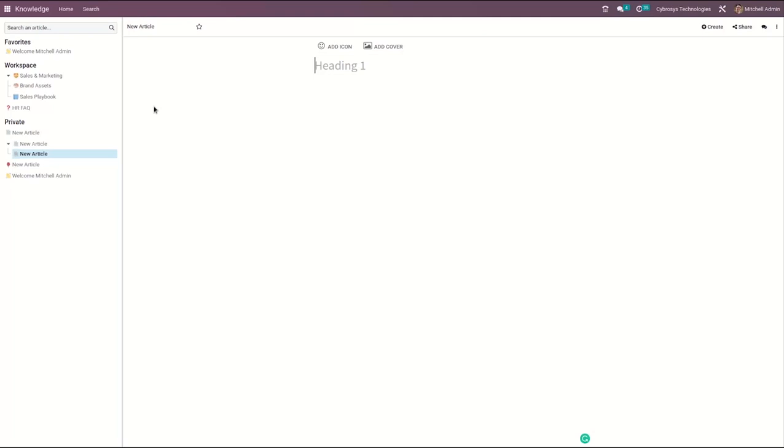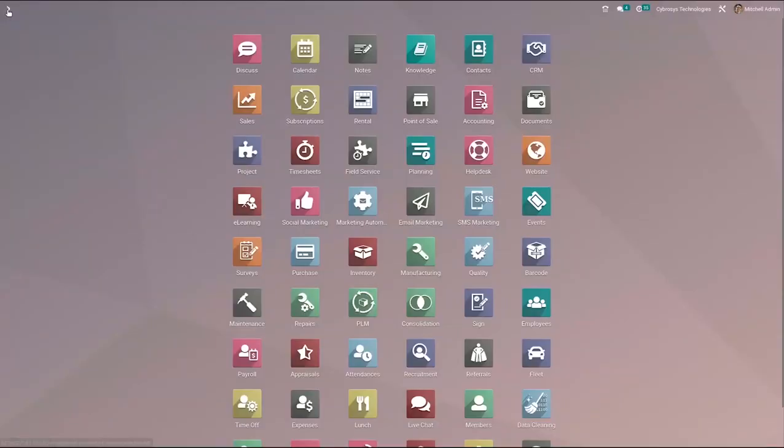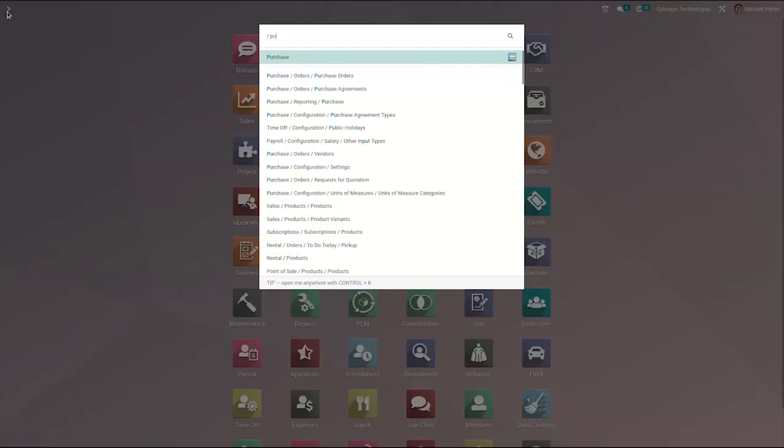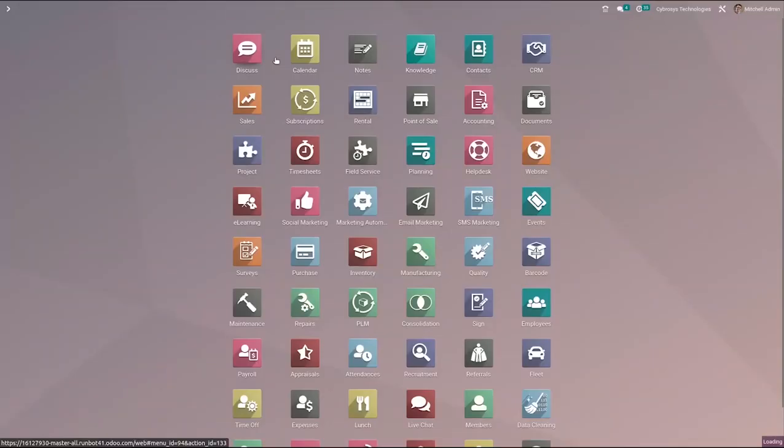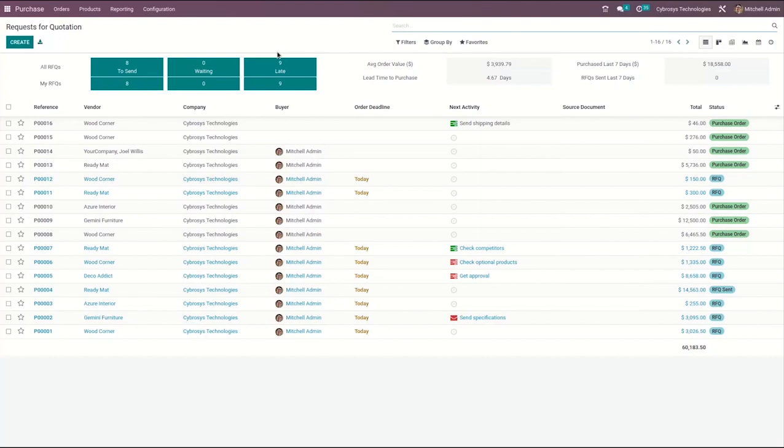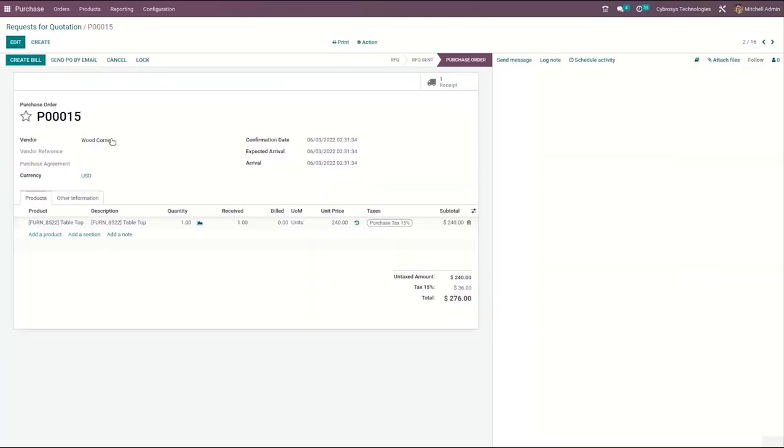Now let's see that in the Purchase module, it is expected to have certain functionalities added, such as a purchase history. For example, let me take one of the requests for quotation. Here you can see one request for quotation is created, confirmed and validated, and you can see the status being purchase order.